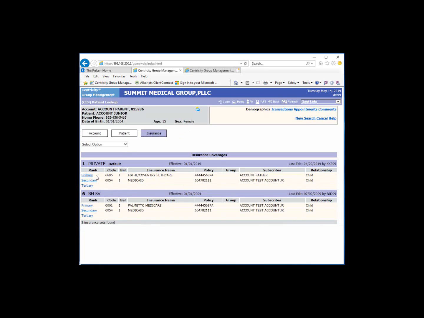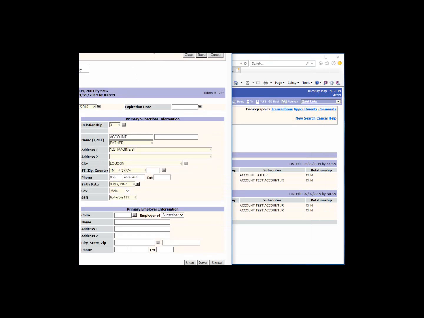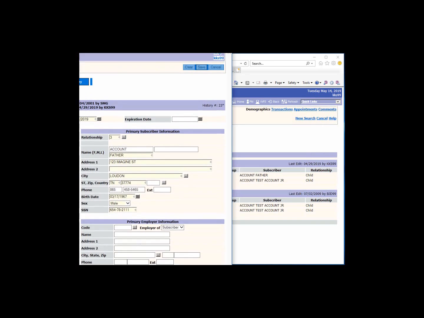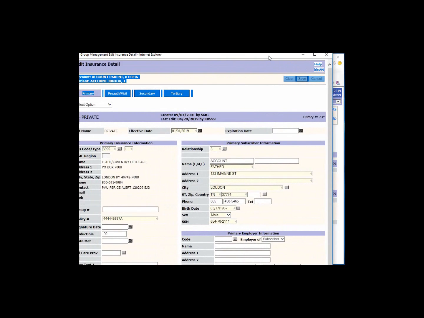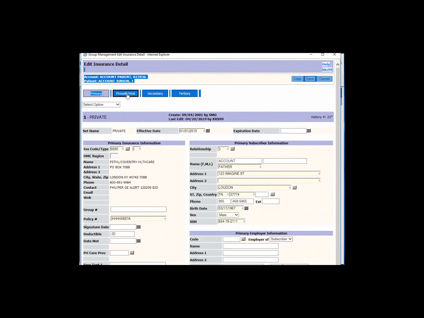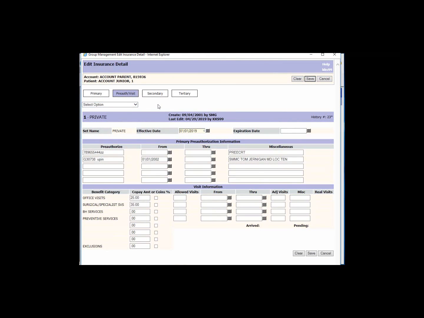Click on any insurance rank. In this example, we'll click on primary. Click the tab at the top titled Pre-Auth/Visit. In this area, you'll find pre-authorization numbers, their descriptions, and/or locations. This view also displays the insurance copay amount.